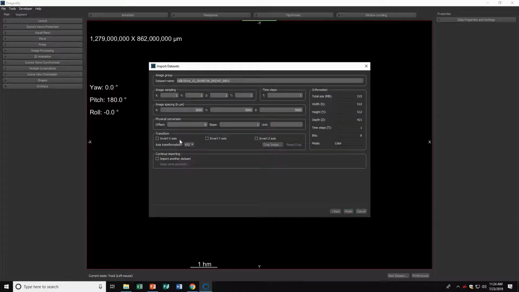On this page, you can edit your file before loading the images. Here, you can change the name of your data. You just set this one to USB drive.